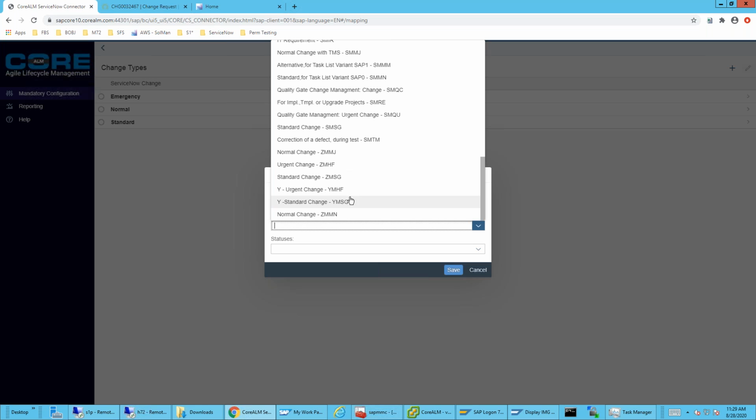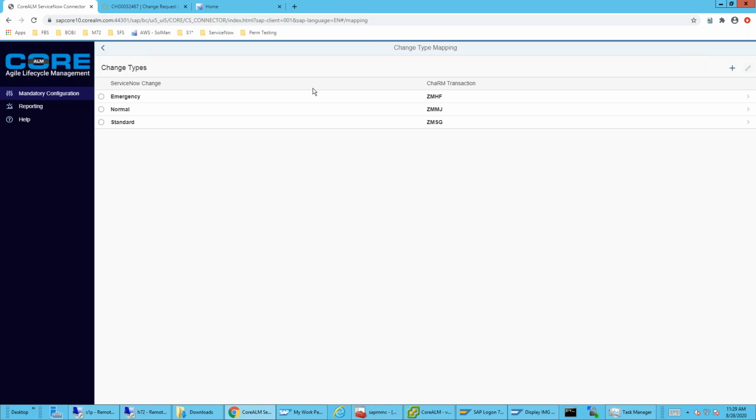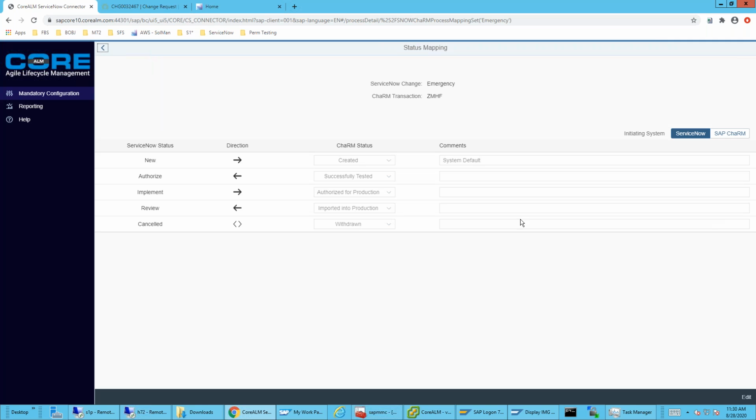In here, it's going to show you all the different types of custom changes that you might have within Charm. So it doesn't matter what type of workflows or statuses you have, we will map to any of those Charm transactions. Once you map it, in my case, I have an emergency change mapped to an urgent change within Charm. This is where you come in and decide what you want to happen once a status gets triggered.